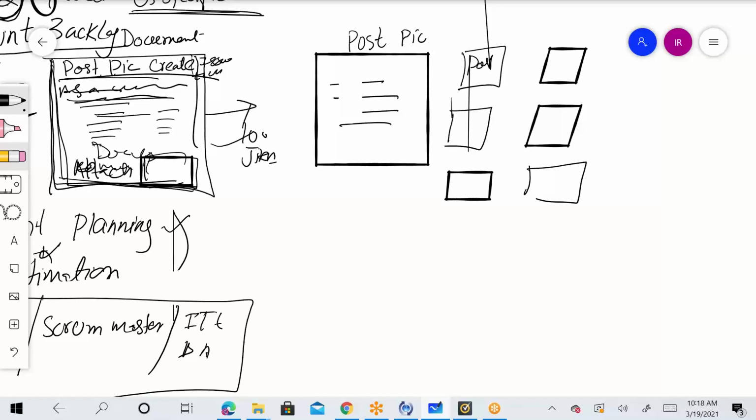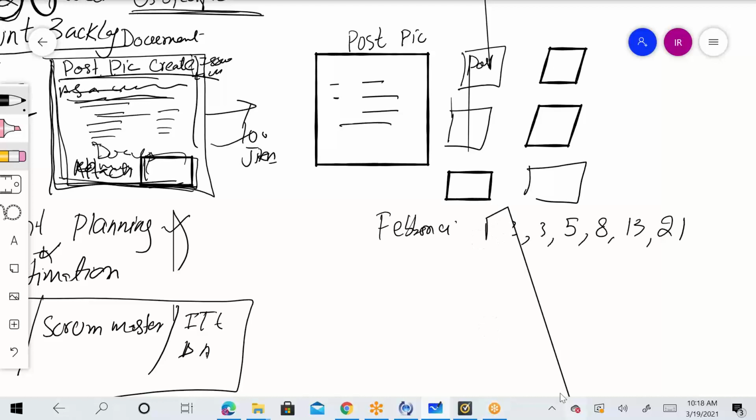Everyone has to give their own numbering, and that numbering is given using Fibonacci numbers, which are 1, 2, 3, 5, 8, 13 and 21. These are the numbers which are going to be assigned. A 1-point story means one user story point means the smallest effort.